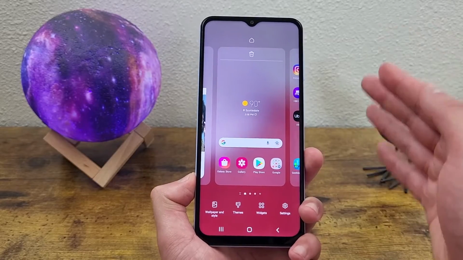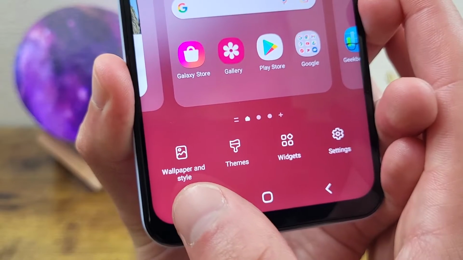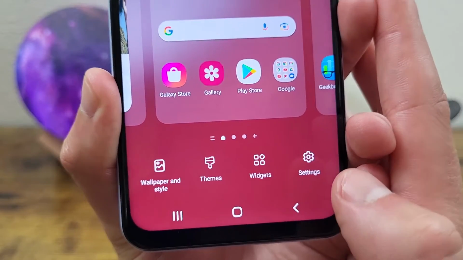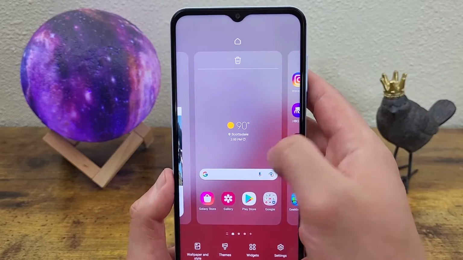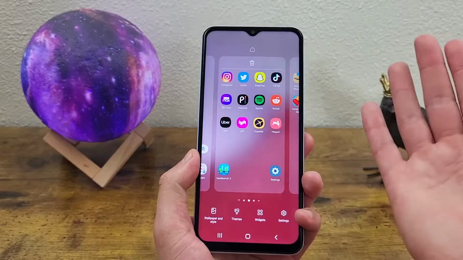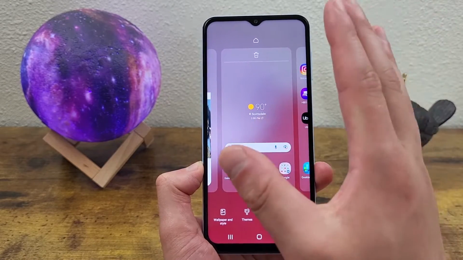It ends up looking like this, and we got several options here. So as you can see, you can change your wallpaper, customize themes, add widgets, and even go to your home screen settings. You can also delete pages, so like for example, we can delete this one. I'm not gonna actually do it, but you get the idea. Pretty much anything you wanna do to customize your home screen, you can do from this menu.